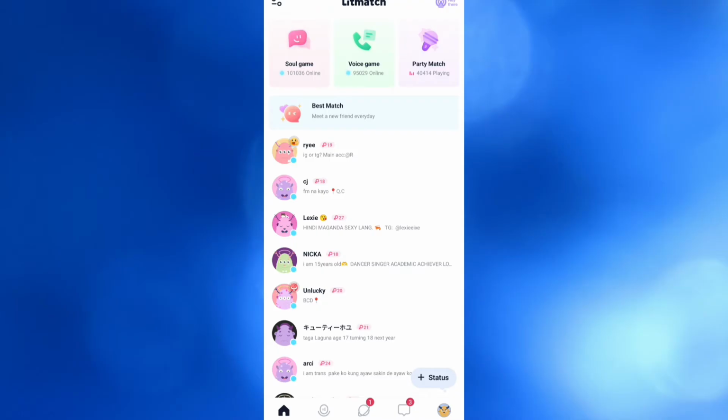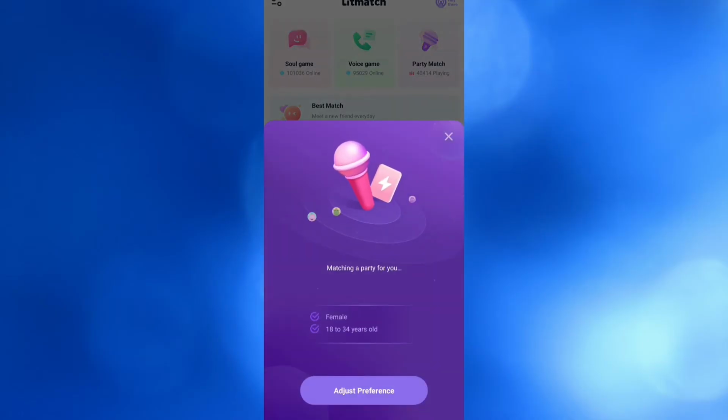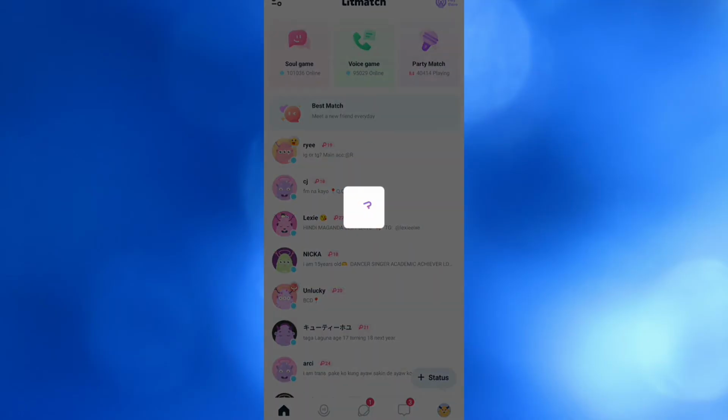But aside from that, if you also want to search for specific kinds of preferences, you can navigate here under the preference section. You can choose who you want to meet. We have male, female, or both, and you can even customize or filter the ages. For example, I'm looking for a female aged 18 to 34 years old, with the number of users on the mic of 2 to 5 for this party match in here. You can also adjust the preferences that you prefer once again.